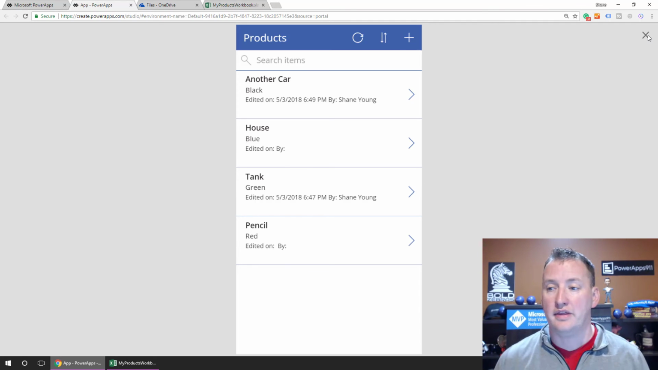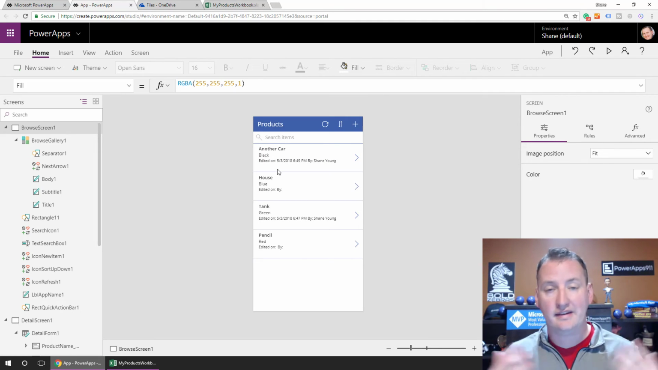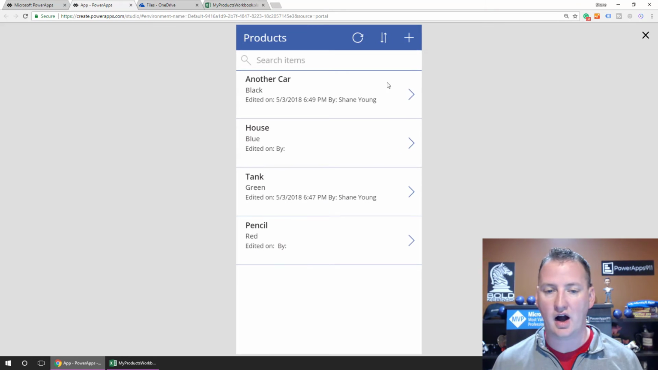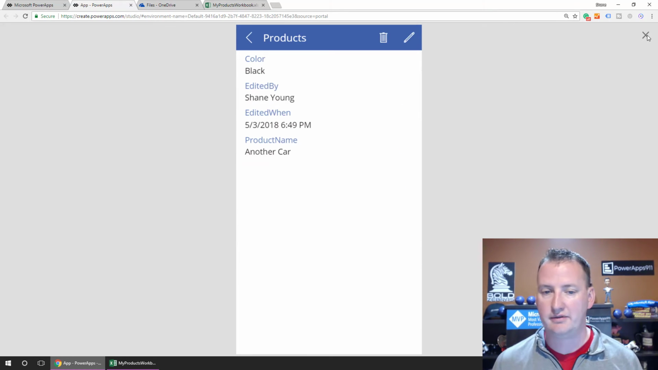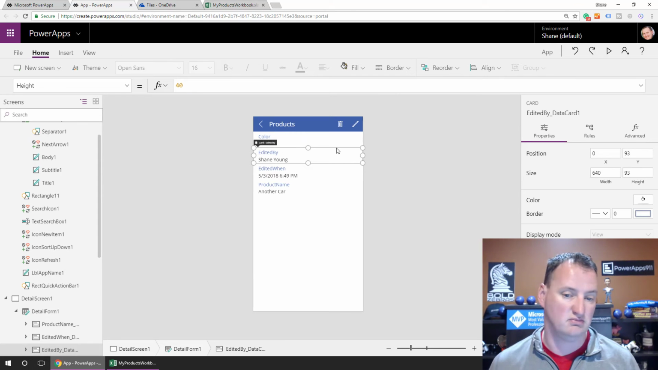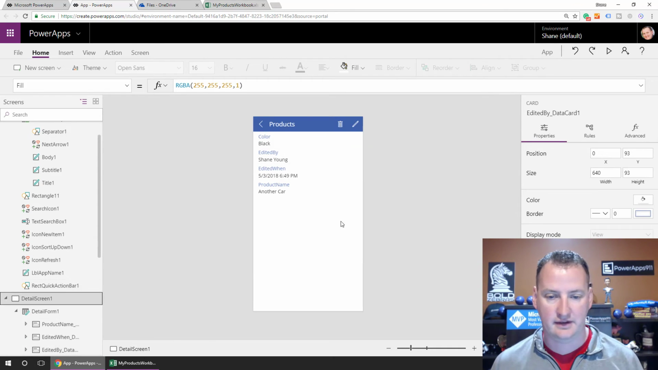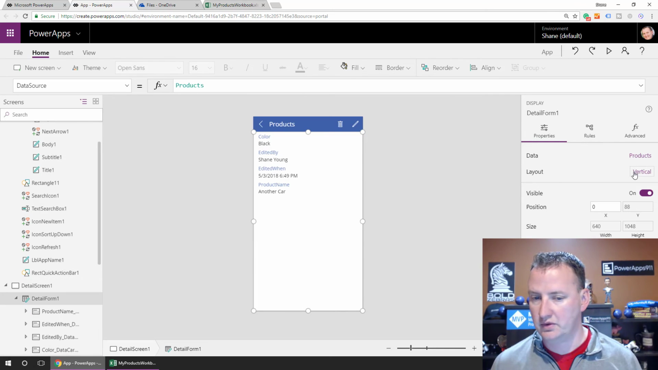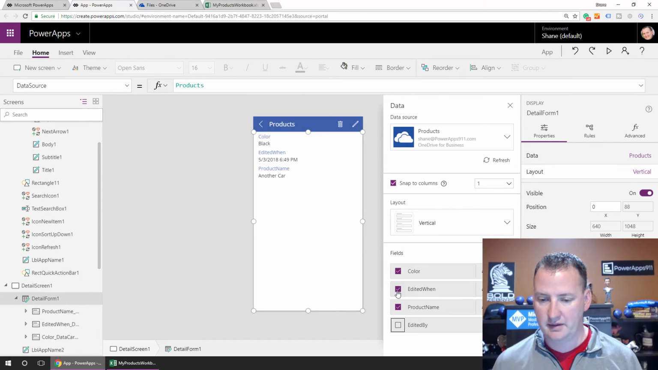So there you go. This is the entire principle, right? It's not any more complicated than that. You know, if you're like, well, it's kind of awkward that on this screen you're showing them that information. I don't want them to even know. Sure, no problem, right? Detail screen. We'll click on the detail form, do the layout. We'll just get rid of edited by and edited when.